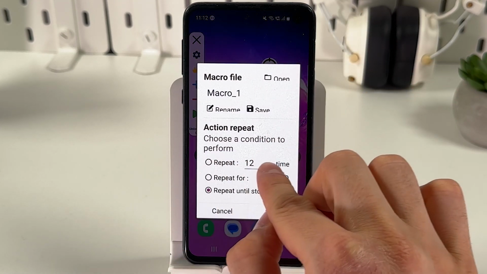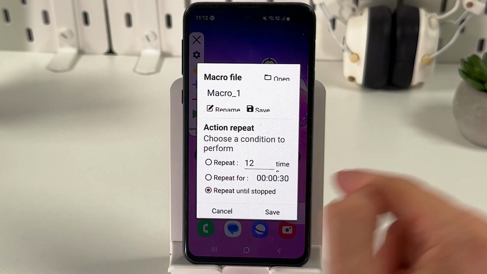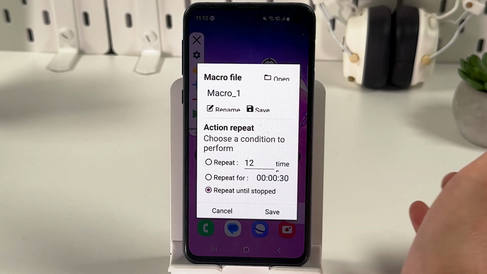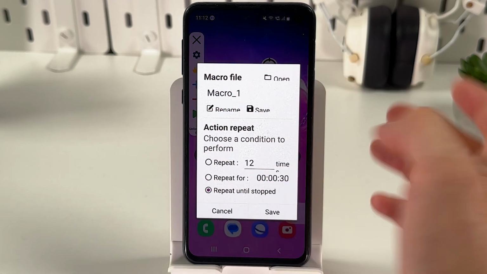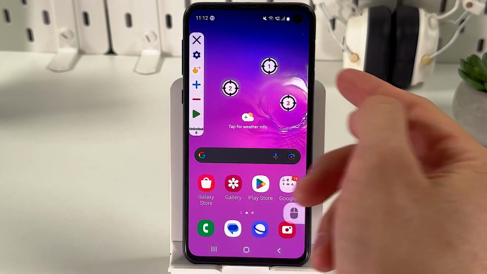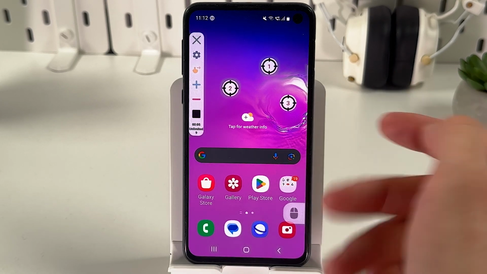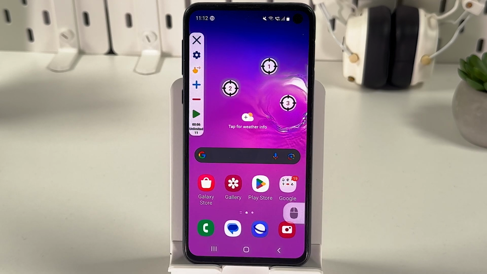So you can set a number of repetitions, a timing for every repetition, and choose repeat until stopped, or you can choose even that, right? You can give your mark file a name, you can save your settings, and so on and so forth. So to start it, simply press on this green icon and your clicking process starts. If you want to stop it, press on the stop icon, just like this.